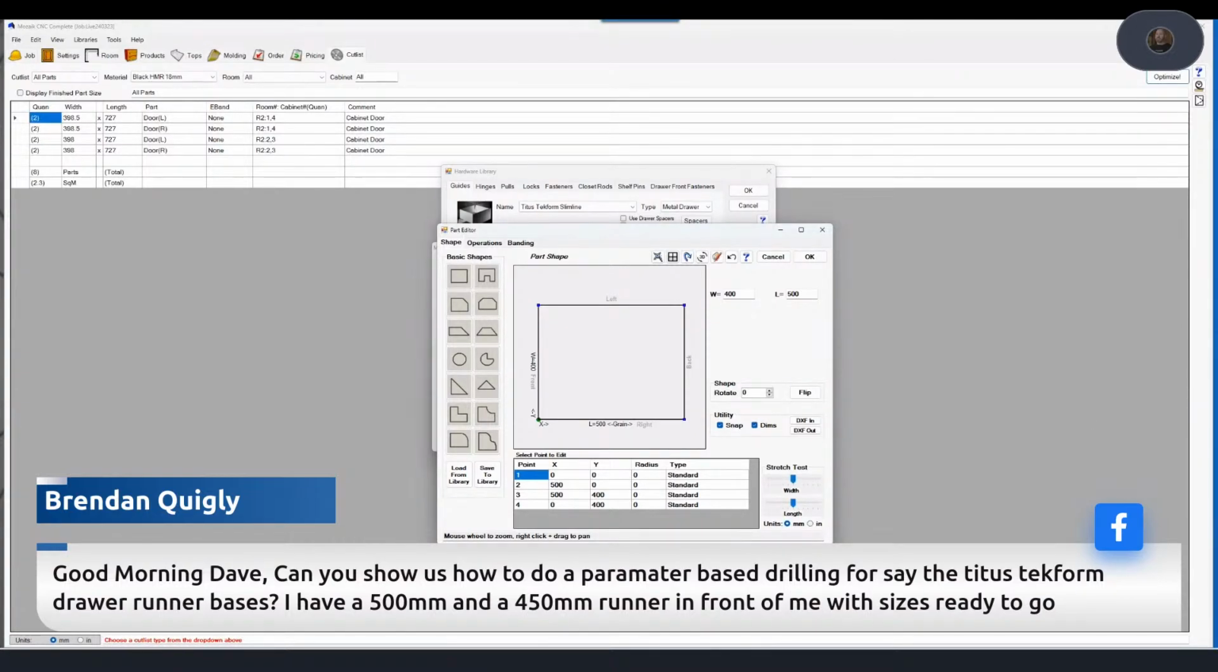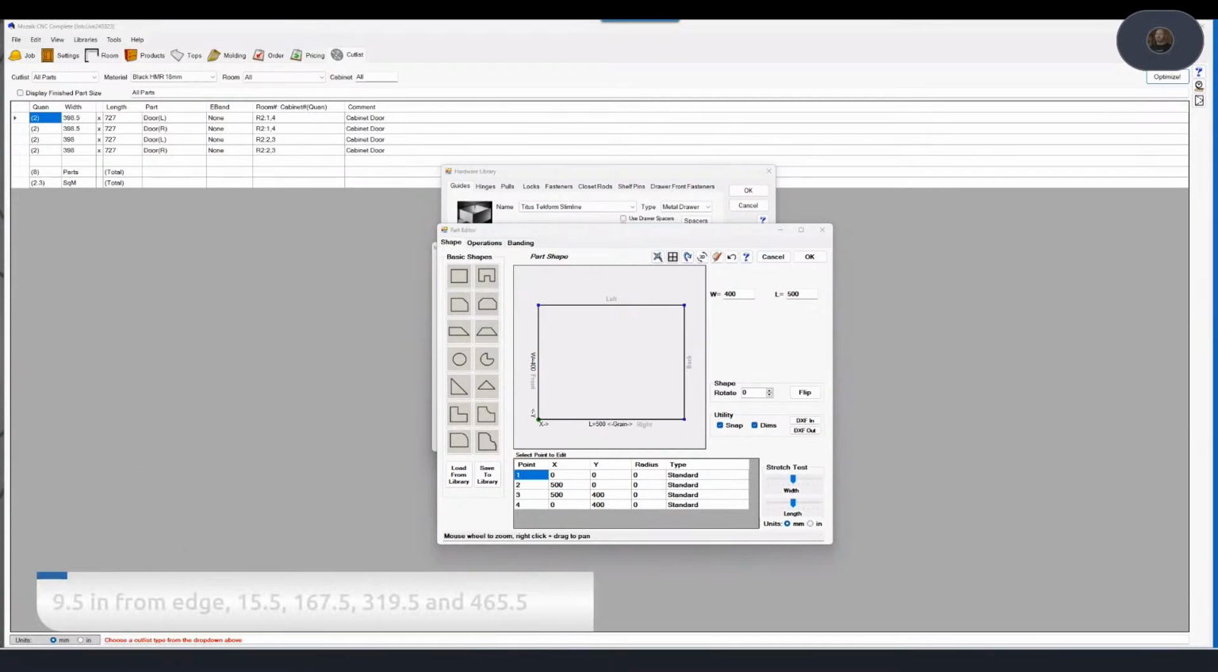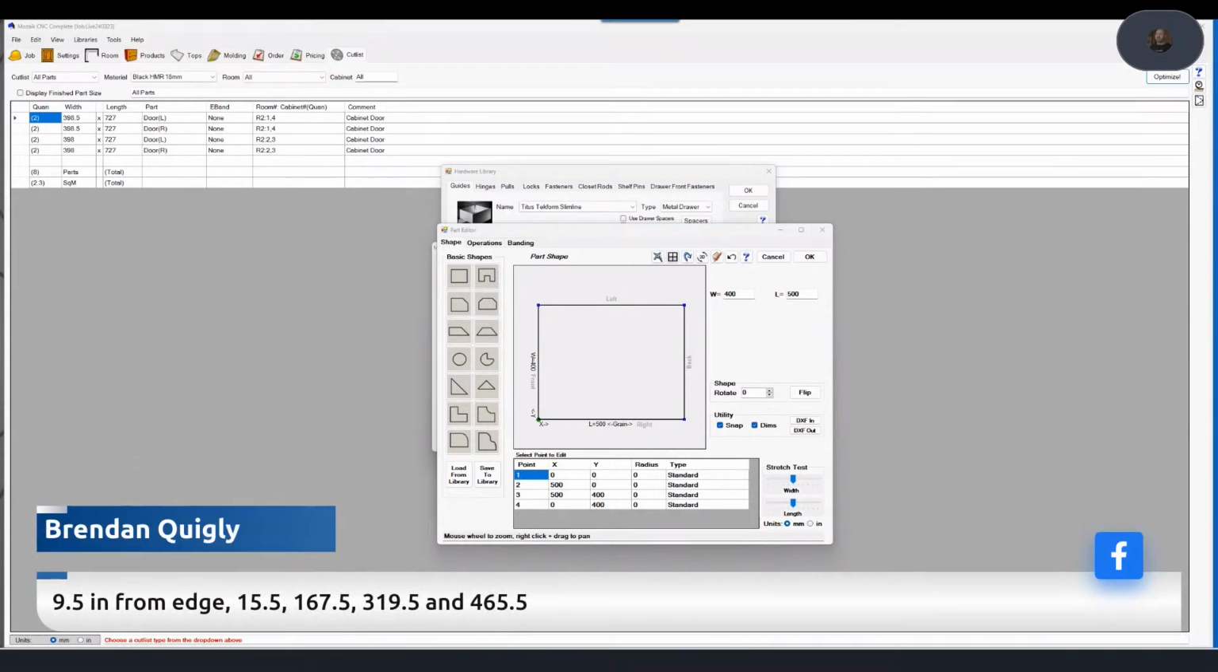And as you've mentioned in another message there, you've said that it's 9.5 millimeters in from the edge, 15.5, I'm assuming from the front, 167.5, 319, and 465.5. So I'm assuming the 465.5 doesn't actually machine on the 451, but the other three do.